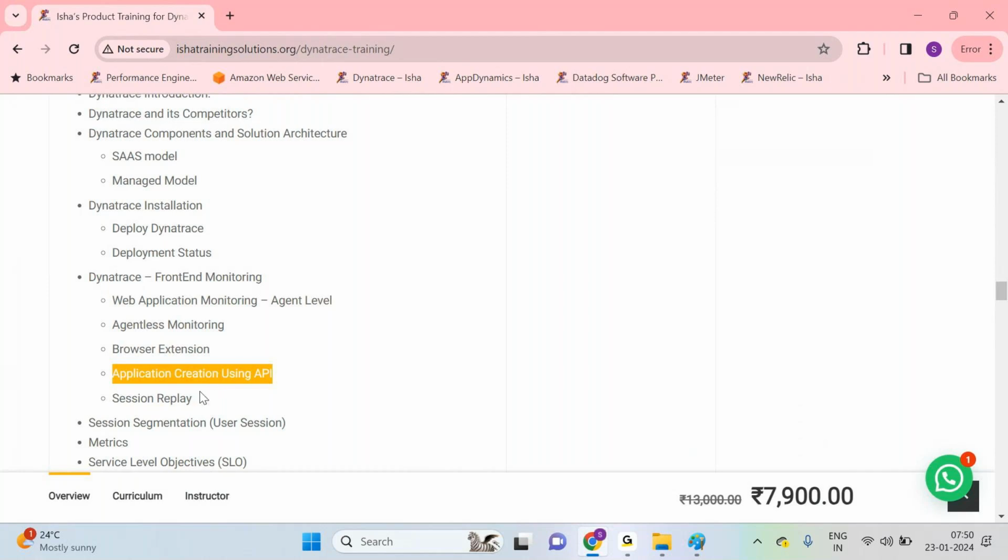And then there is an option called session replay. Session replay means you are performing certain activity, and that activity is recorded as a video in Dynatrace. If there is any problem that you observed, you can click on that video and understand what activity you performed over the period of time. So for that purpose, we are going to use the session replay functionality. This is how we are going to learn the entire front-end monitoring concept.